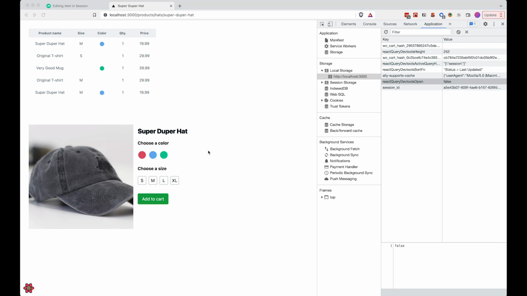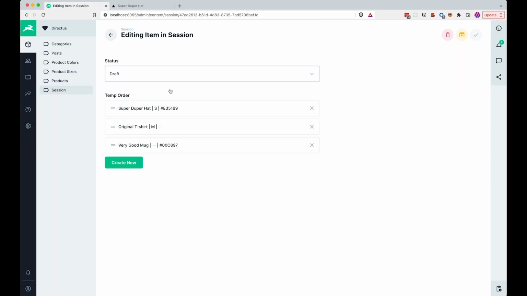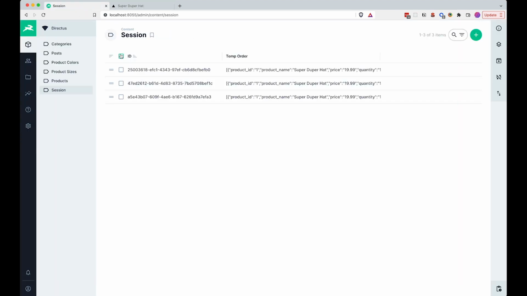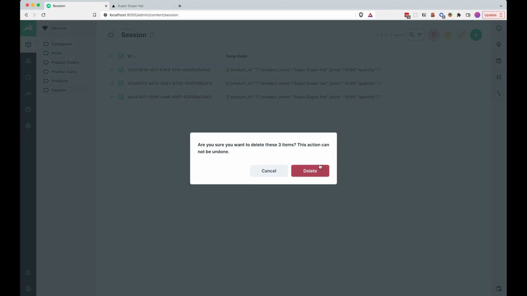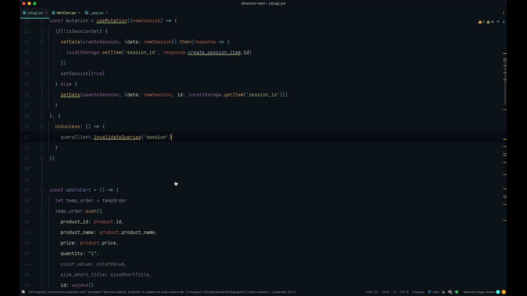Okay, so first of all, let's just clean everything up, remove the session ID so that we have a clean slate here, refresh it, we don't get anything, then go to sessions, remove all the sessions that we created. So that we have a clean state. Great. Now let's go to our application.